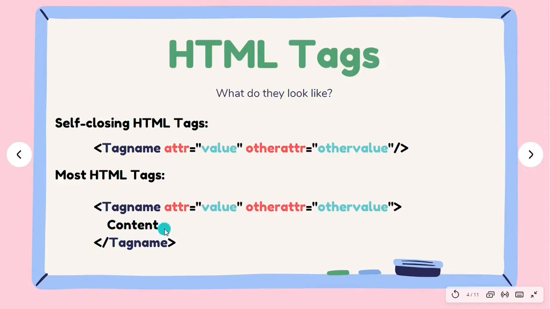Sometimes you may only be able to put text. For example, in the P tag, which stands for paragraph, you can only put in text because that's what a paragraph is for.